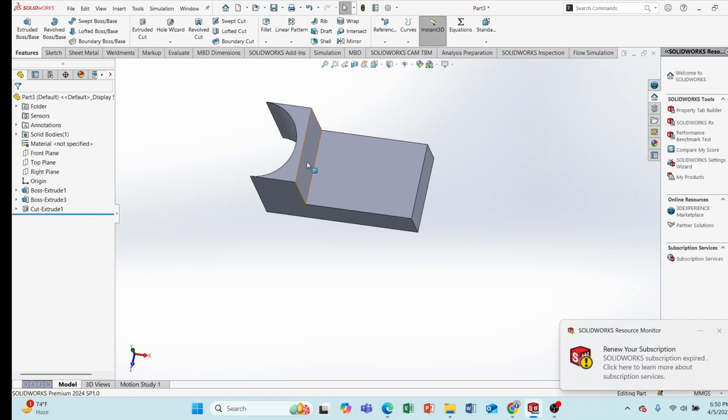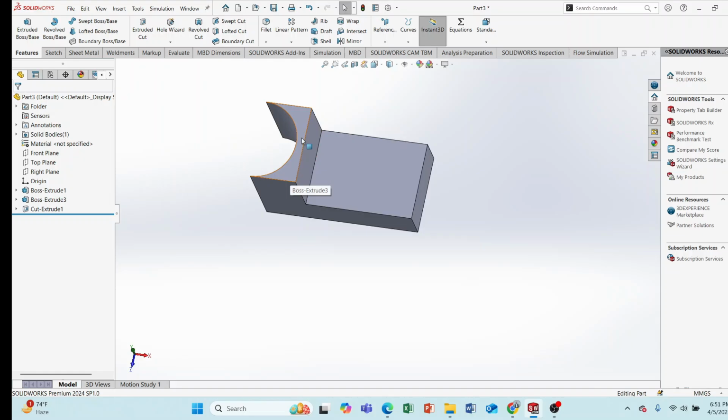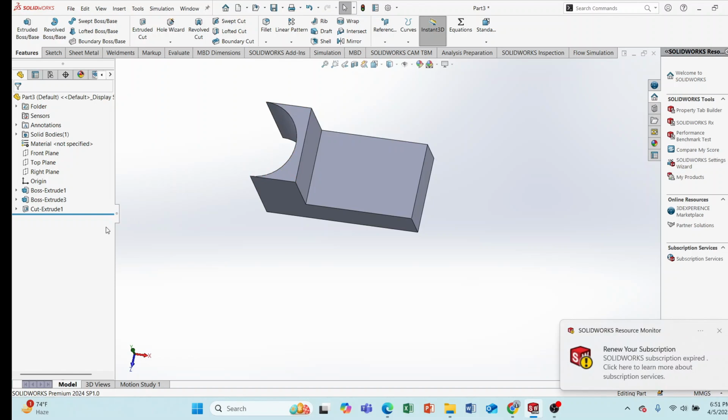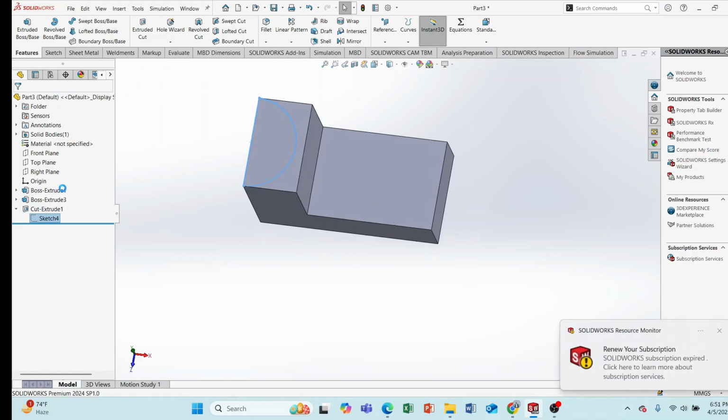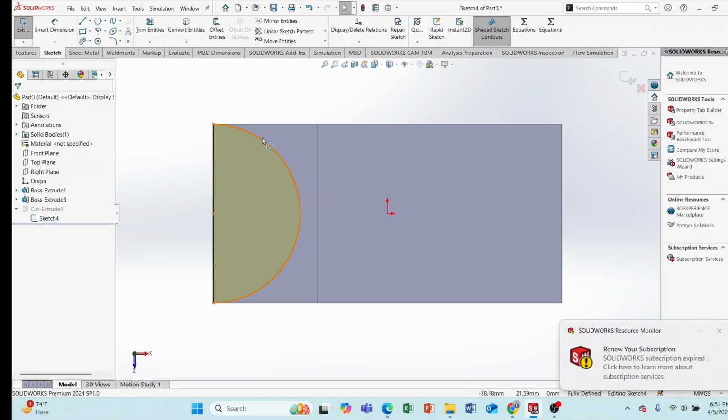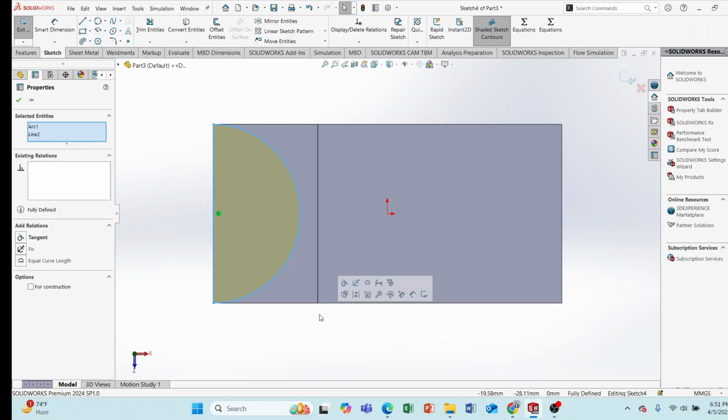Now let's see how to edit your mistake sketch. For that, in our sketch there is a mistake. So for that, just pick here, drop down it, extrude cut 1, drop down it, and left click on sketch, and we'll see our box like this. For here, edit sketch, select edit sketch. Look, our sketch is open. Now just select it, select it all and delete it.